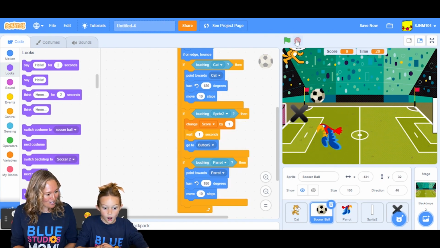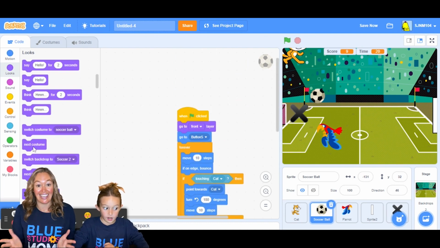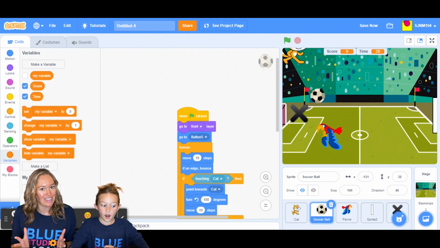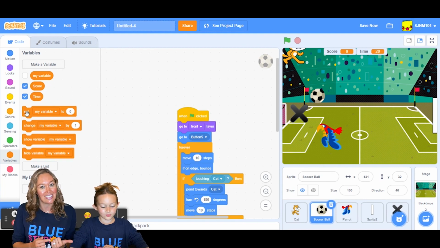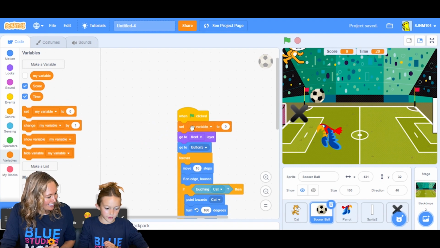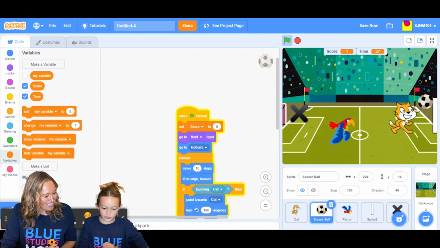Wait! What? The score stays at 9. Oh, see? And that's the thing. If something's not working quite the way you think it should, the answer is always right there in the code. And Siobhan here is going to show us how we reset the score to 0. Just like the time, we have to get a set variable to 0 and change my variable to score. So now every time we press the green flag clicked, it will change to 0.